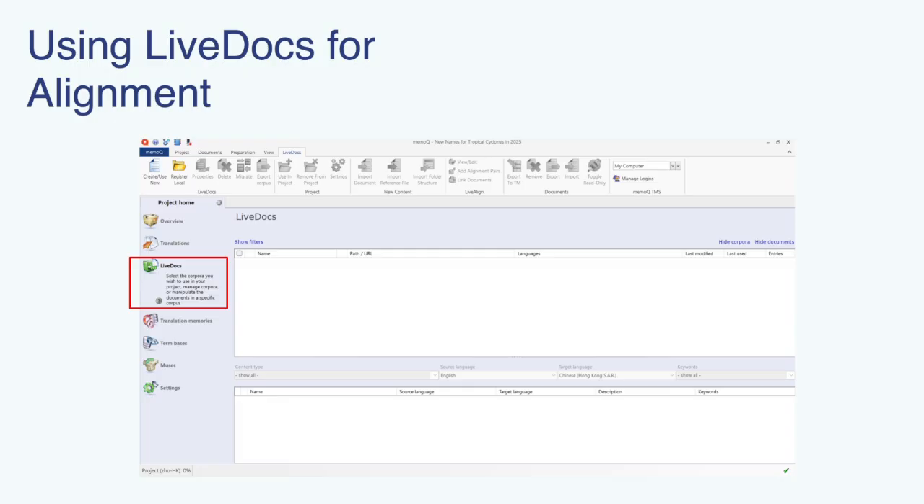If you've used other CAT tools like Trados, you might be familiar with a feature that lets you align past source and target files and save them directly as a translation memory. However, MemoQ works a little differently. In MemoQ, you cannot manually align segments directly into a translation memory. Instead, when you're working with full reference documents, like last year's press release and its translation, you use LibDocs. LibDocs is MemoQ's way of storing and using aligned documents.